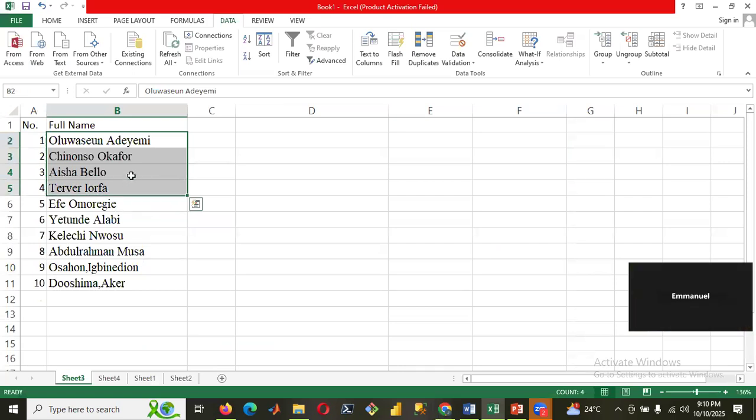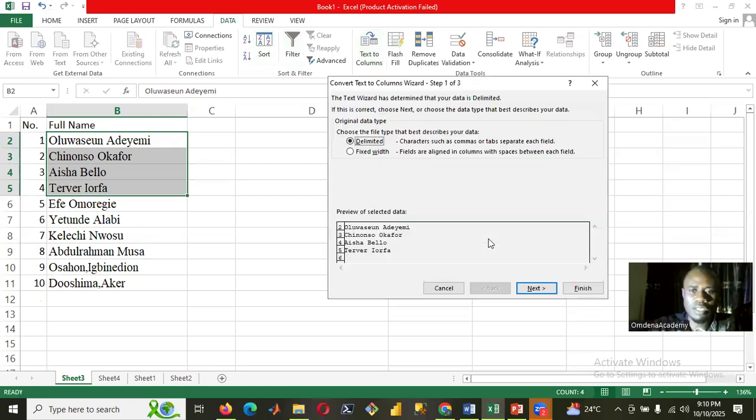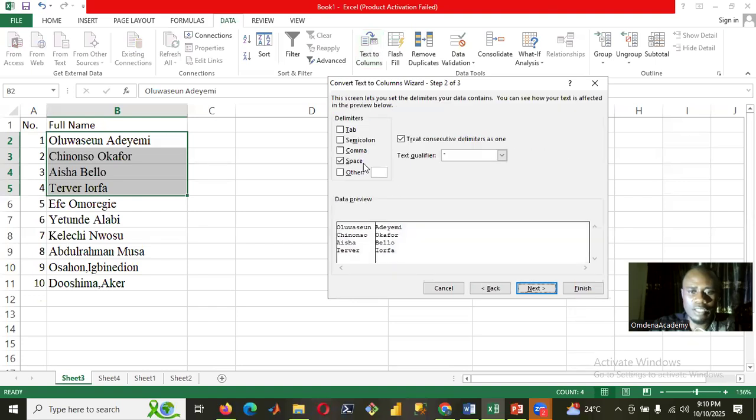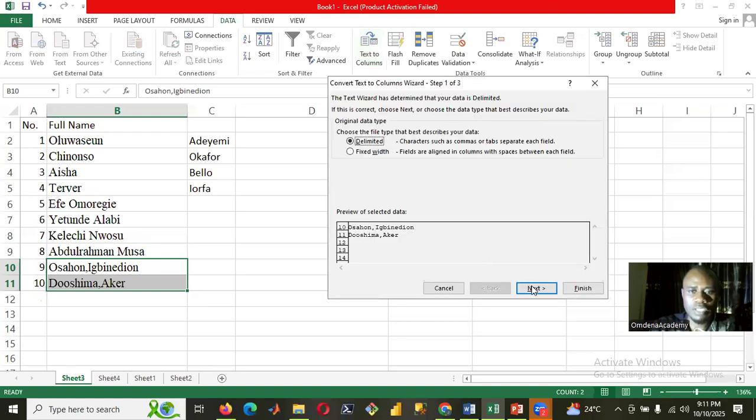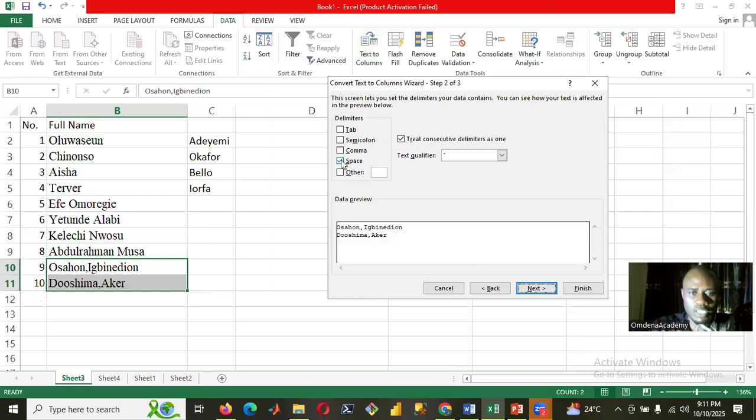So we can come here and click on text to column, delimited, next, and then space. You see this one is separated. You click finish. Now this one, you are using space to separate them. But here we have comma. So you have to come to this place again, delimited, and then we uncheck the space, and then we check comma. You see, it separates them, and then you click finish. All right.